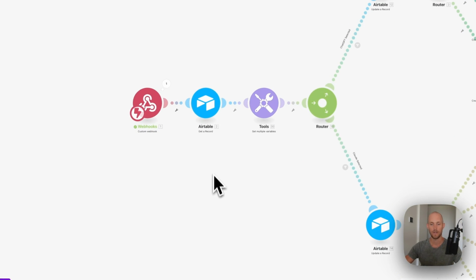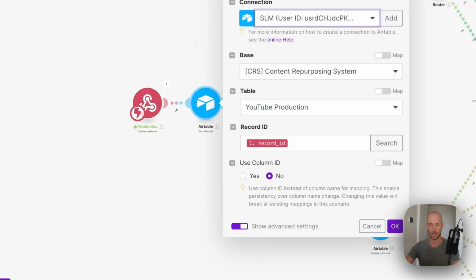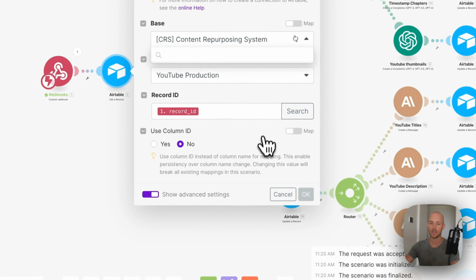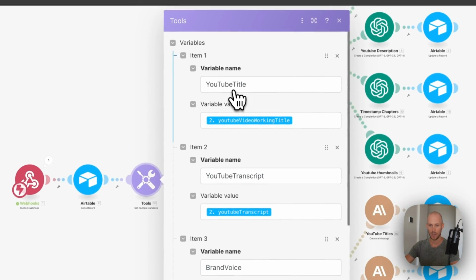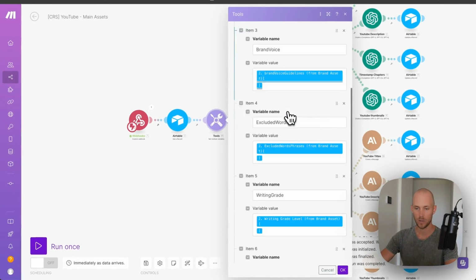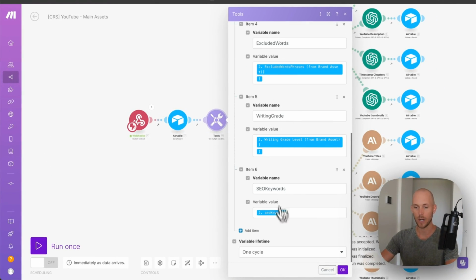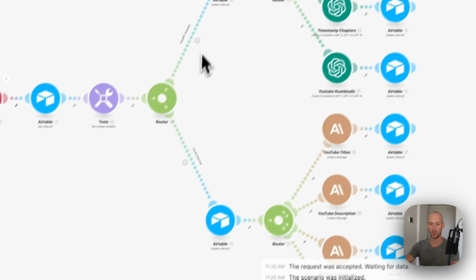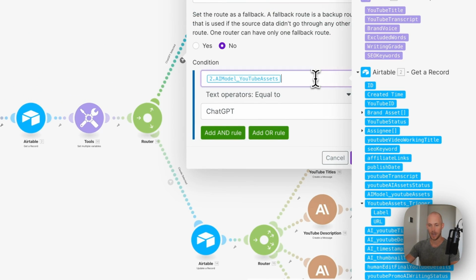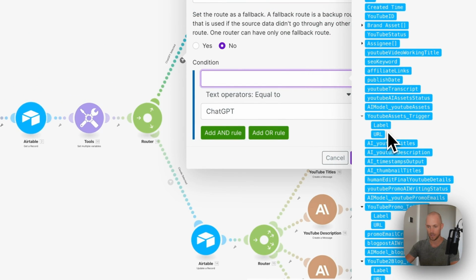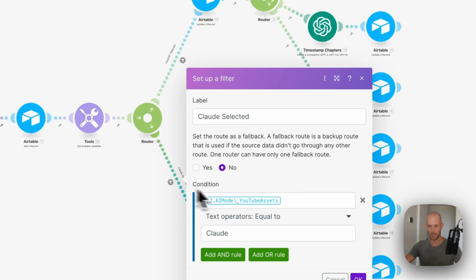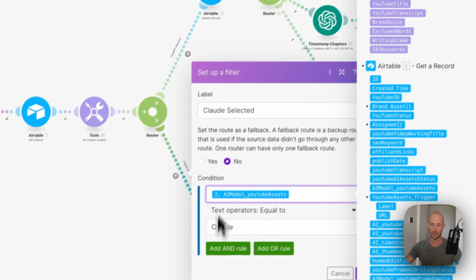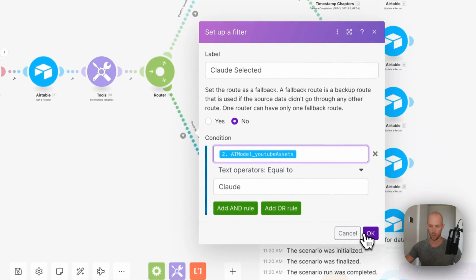Now let's set up our first Airtable. So we're going to choose our connection, base and our table, and then click OK. Check that the variables are still connected. So the YouTube title, transcript, brand voice, excluded words, writing grade, SEO keywords, all good to go. Check that our filters are mapped, which they're not. So we just need to fix that one up. So AI model YouTube assets, let's just highlight that and copy it for the other one. Check that down here, and our filters are set up. So when Claude is selected, it will just run Claude.